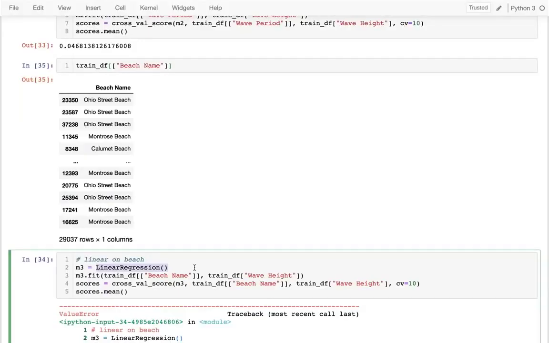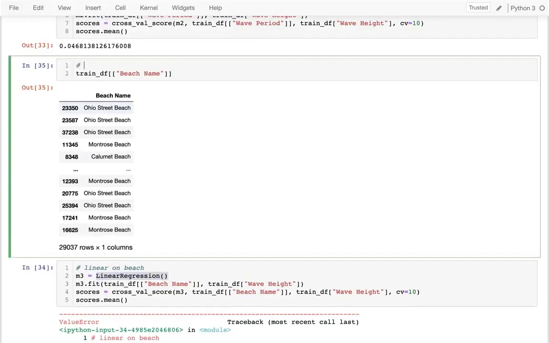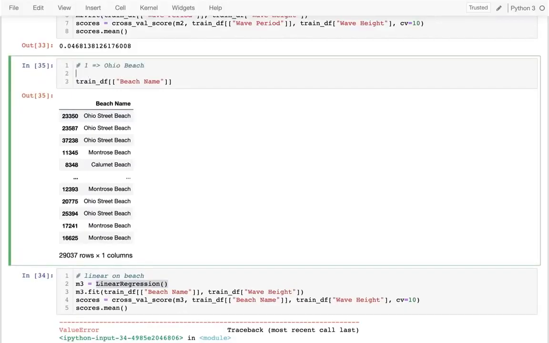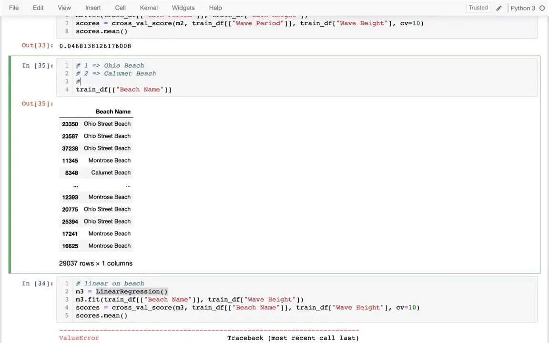And so how do I deal with this? I mean, maybe one idea that students sometimes come up with is that I could encode these. I could say, like, 1 means Ohio Beach, and then maybe 2 means Calumet Beach, and then maybe 3 means something like Montrose Beach.